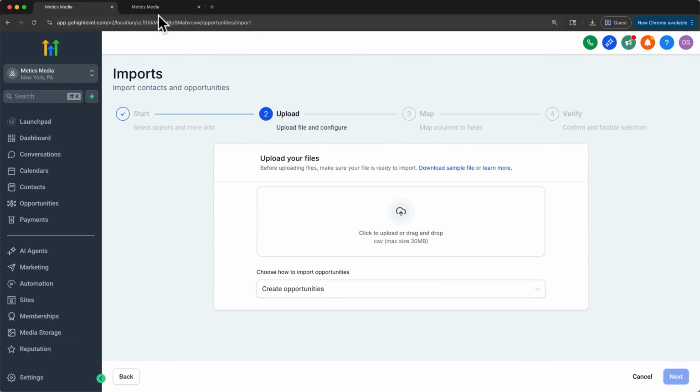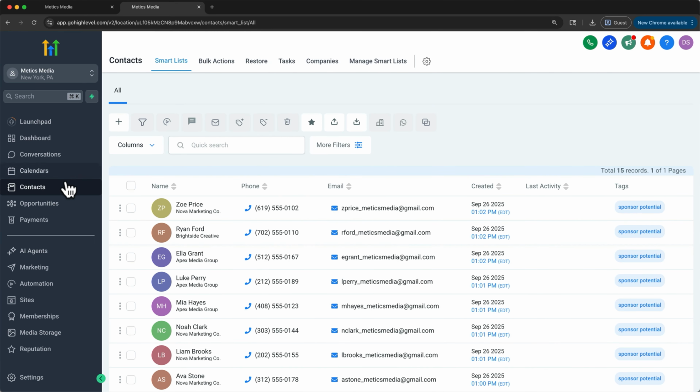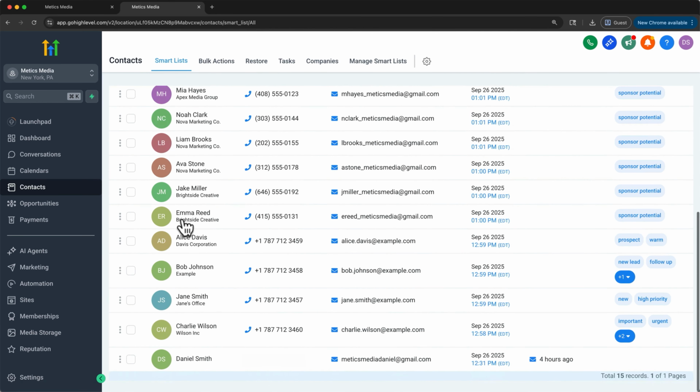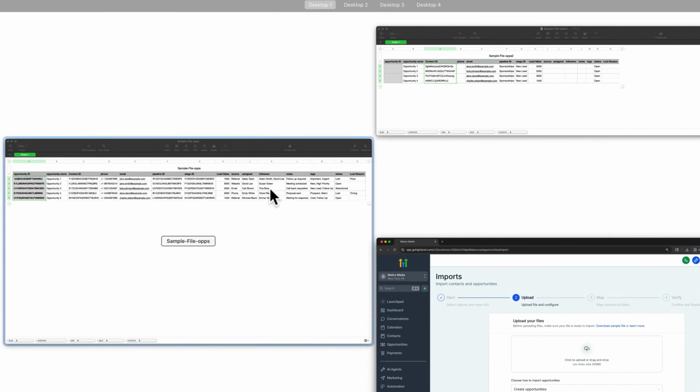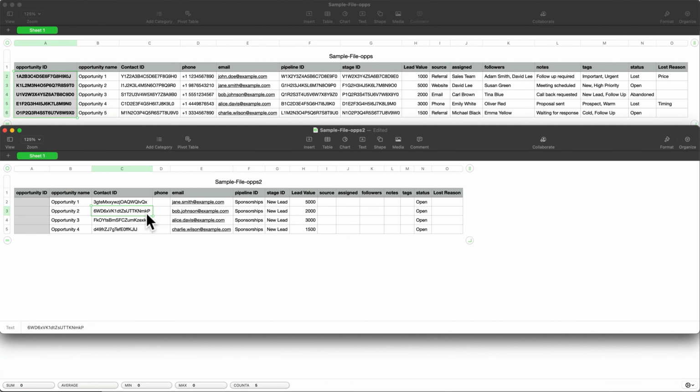To do so, I opened up another tab of GoHighLevel, went to my contacts list, and if I wanted to see Bob's, for example, I could click on Bob, and this string of characters is the contact ID in the URL. This ends in MKP. If I close this and come back to my import sheet, that's Bob's ID there. I've kept the emails and have specified our sponsorships pipeline in pipeline ID and new lead in stage ID. I've populated the lead values and kept the statuses open. Let's use this sheet now.